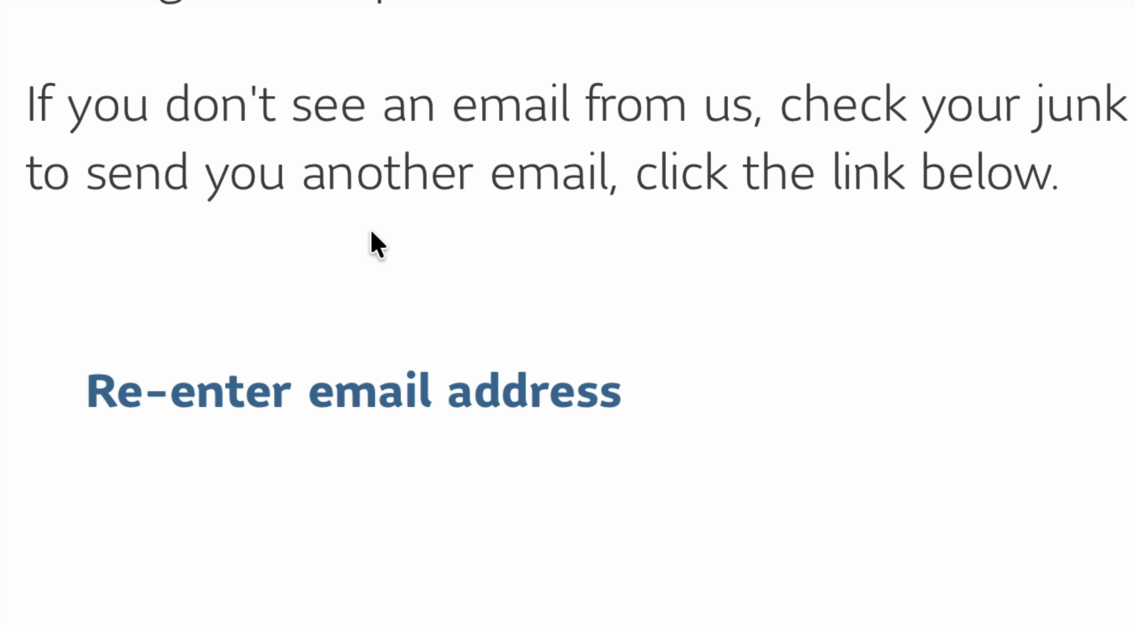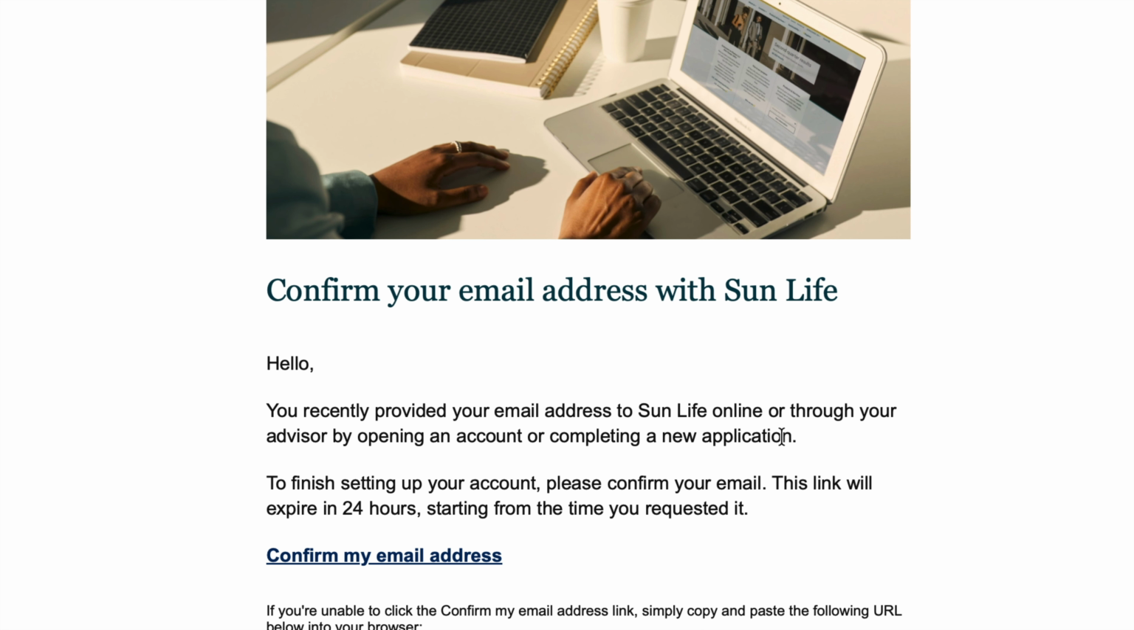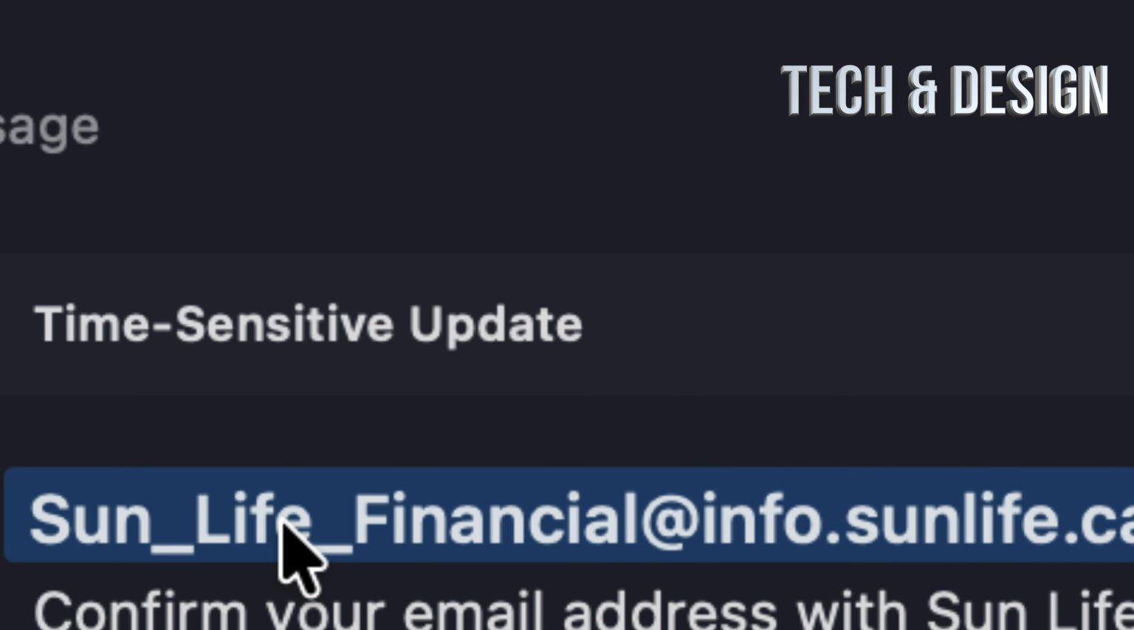Then what's going to happen is they're going to send you an email right this second. So click on the link from that email. I'm going to show you what that email looks like. You're going to receive an email that looks like so. All you have to do is tap on confirm my email address. And just to show you, that email will come from info.sunlife.ca. So that's how you know it's legit.